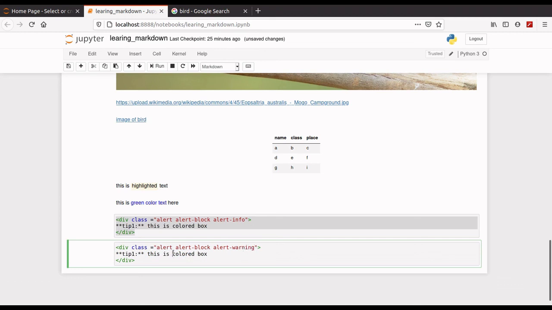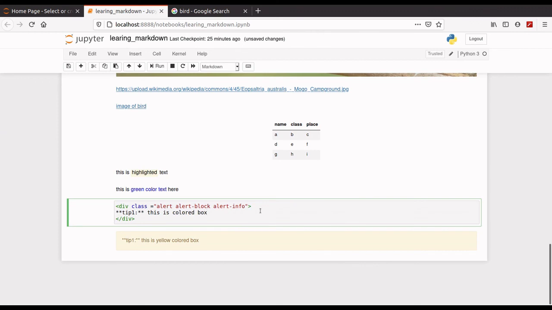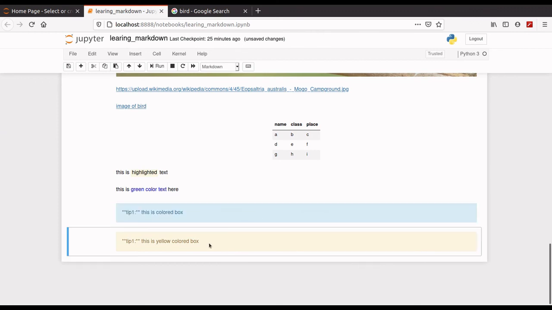Warning. Yellow colored box. Yeah, look, the box color is yellow. Here the box color is blue. Good. So now we have 2 options left, that is red and green. So let's see those also.